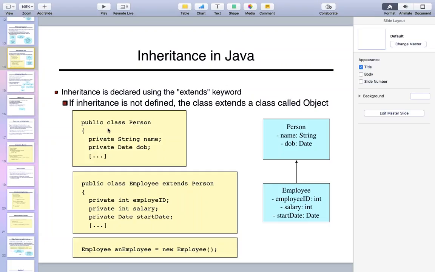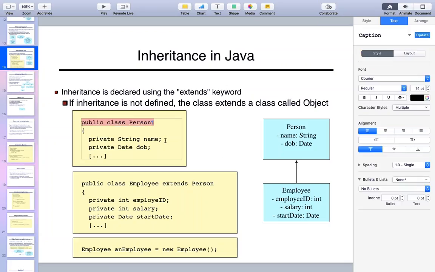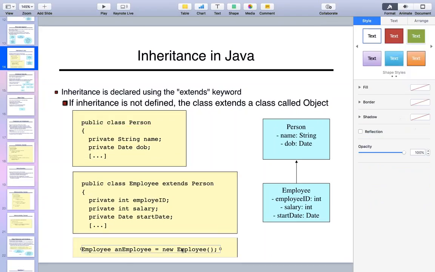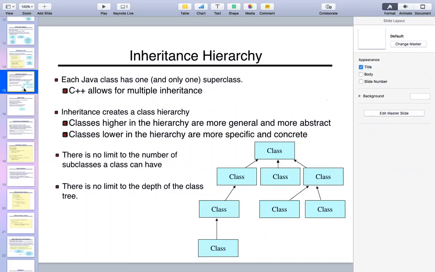So let's see an example. How do we do it? We have a superclass called Person, and we have a subclass called Employee, which extends Person, which extends Person. Got it? And how do we create the object? The same way, Employee e = new Employee.